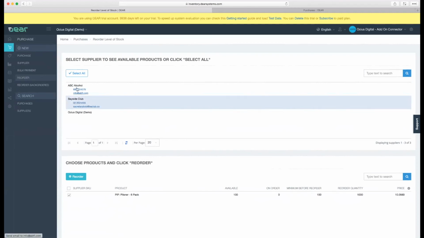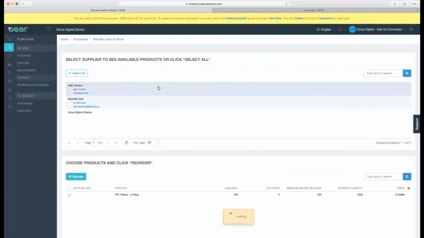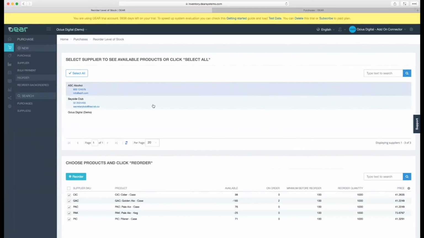A lot of people have been accidentally pressing these and starting an email by accident. Just be aware to either press the name of the supplier or to select the whole row in its entirety, which will do the same thing. Just be aware of that one.